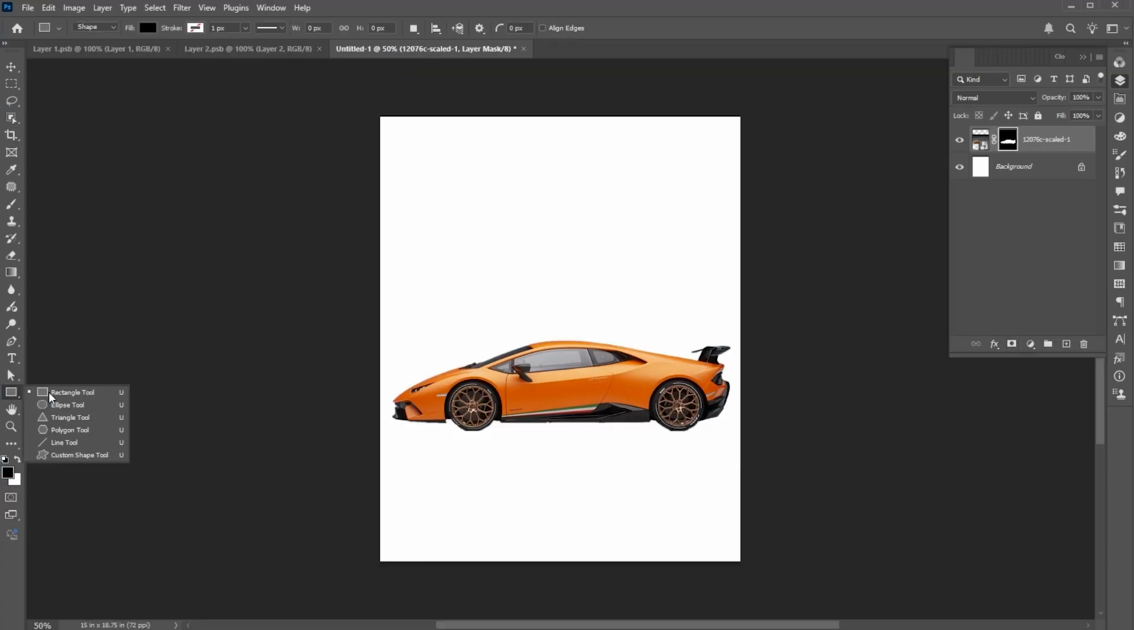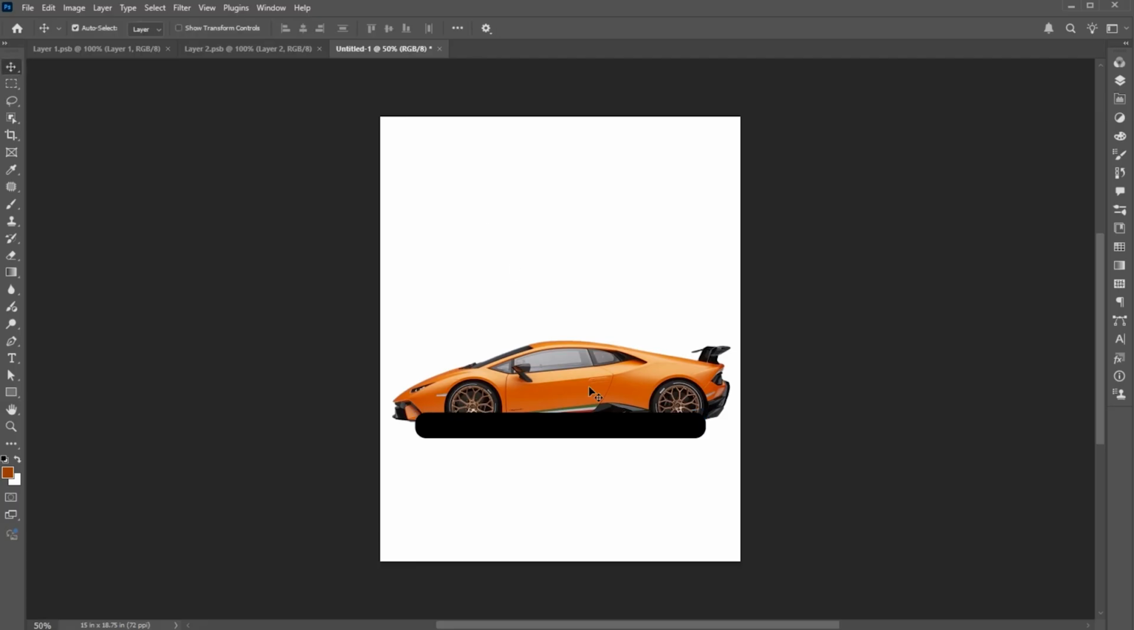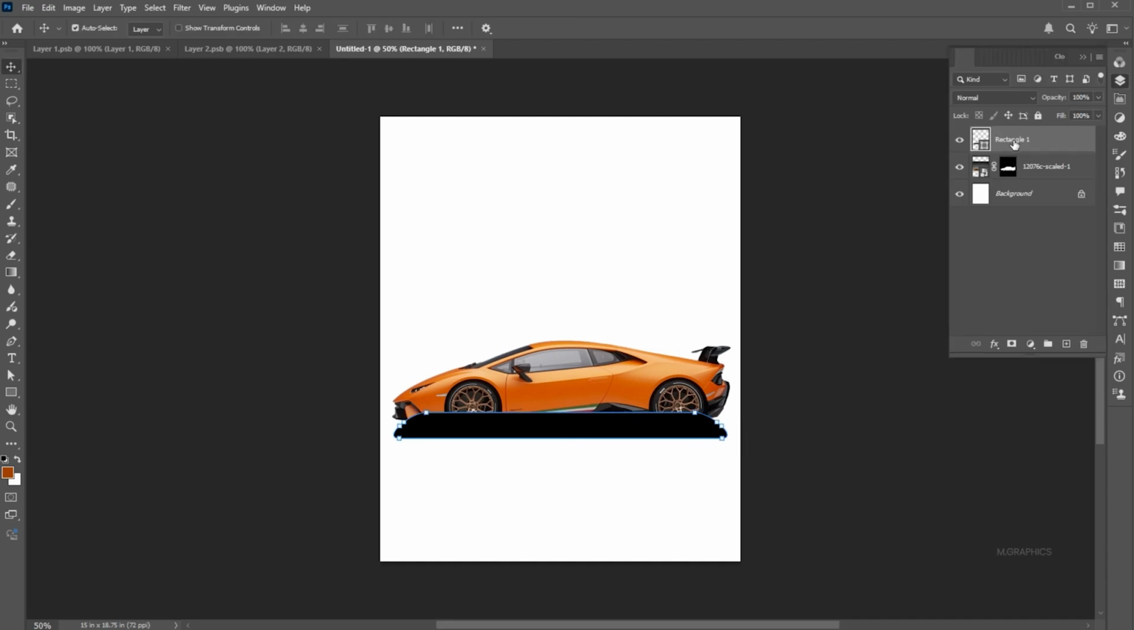Go to the Rectangle tool and create a rectangle shape. Then round its corner. Press Ctrl plus T, right click and choose Perspective. Drag this layer below the subject layer.